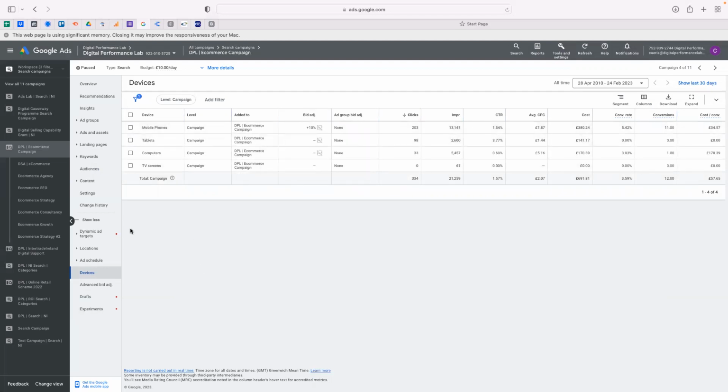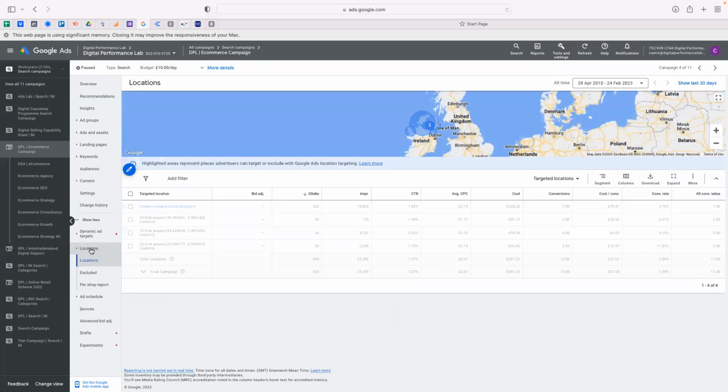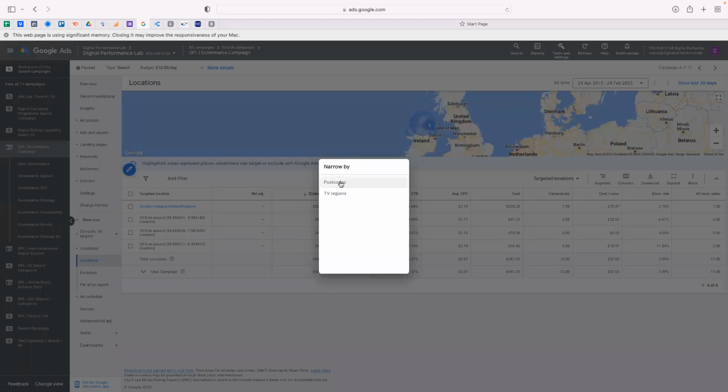The next area I'm going to go into is locations. And here, because I'm targeting within this campaign Northern Ireland as a whole, what I can do is click into it and I can choose to narrow by postcode. And what I can do then is pick specific areas in which I would like to increase or decrease my bids, depending on how those areas have performed.